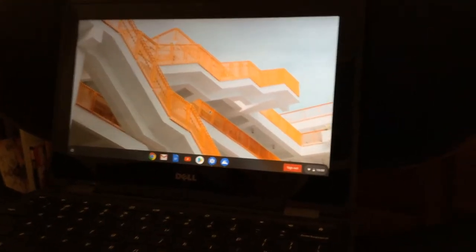Today we're going to be showing you the high contrast mode on your Chromebook. I'm going to show you the high contrast mode on the Chromebook, the 2019 latest Chromebook edition.